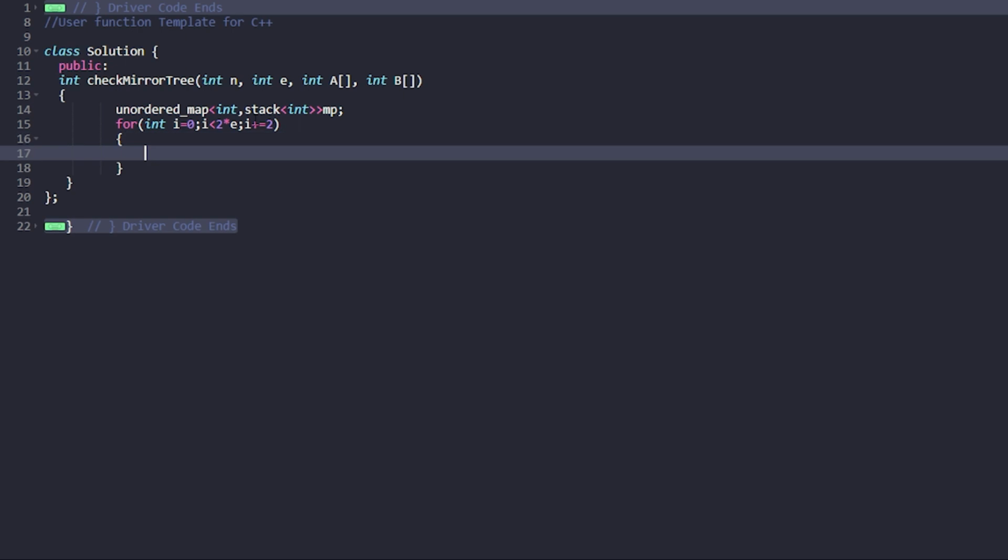And then what I'll do is I'll simply insert all the things into the map. So I'll say map of a of i. Basically for the current edge, let's say for the node 1, if you give me 1 2, 1 3 and 1 4, I'll be inserting them one by one.